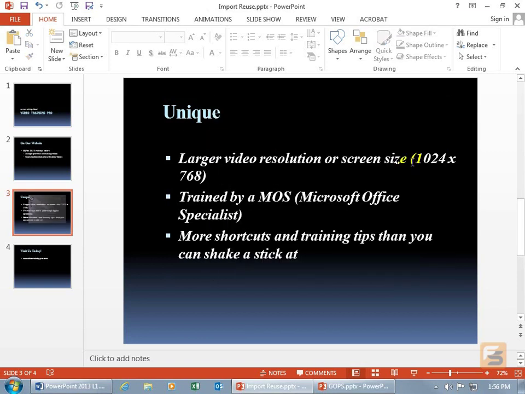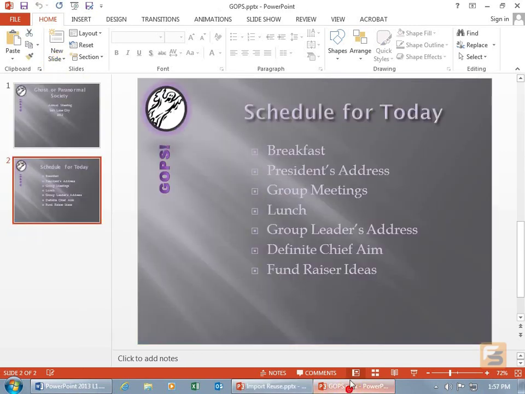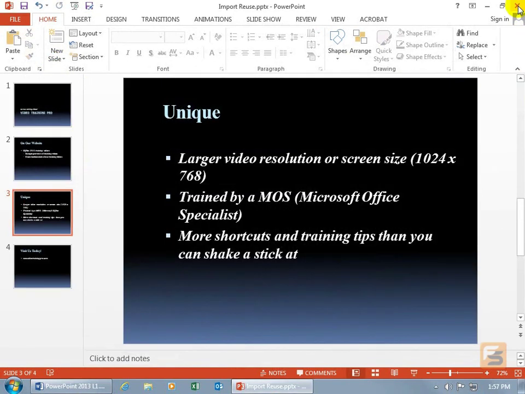But once it's selected, hit the delete key on the keyboard, and instead of copying over, how about if we go ahead and import? To import, come up here on the Home tab to the Slides group. The reason why you may want to import it is that you don't have to open up the other presentation. So if I go back to the presentation GOPS and close out, so it's not opened, you can see I just have one button down below for the PowerPoint program.